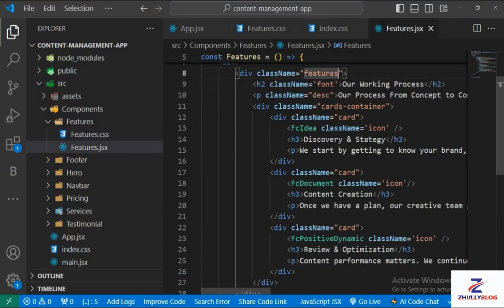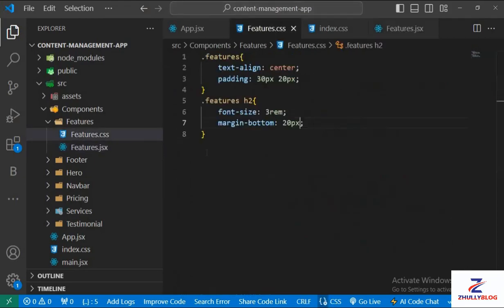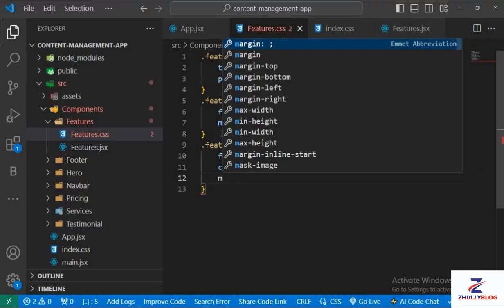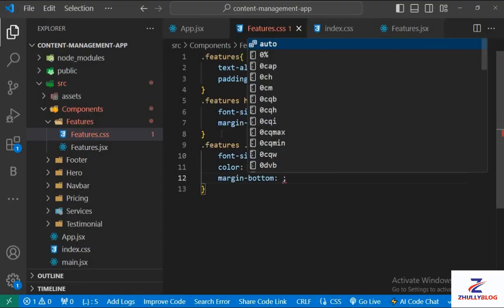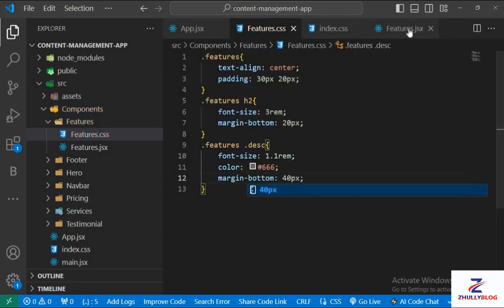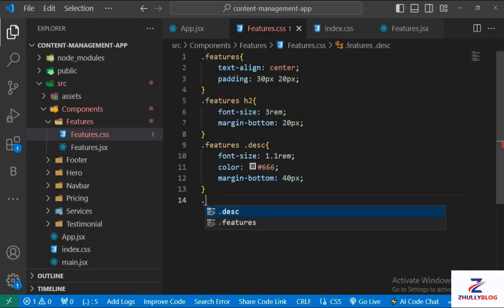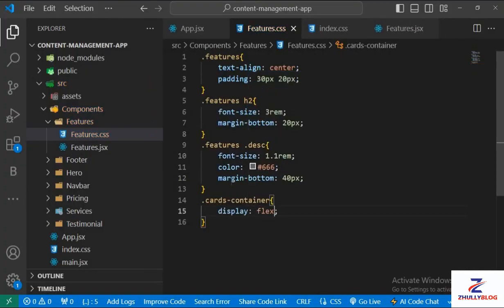So let's continue. For the description, so for features description, the font size will take 1.1 rem. The text color will take this color code. And then margin bottom as well is going to take 40. Now to the cards container. Display is going to be flex. Justify content at the center with a gap of 30 pixels.